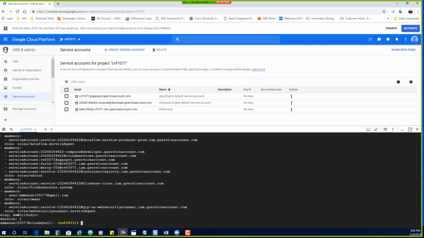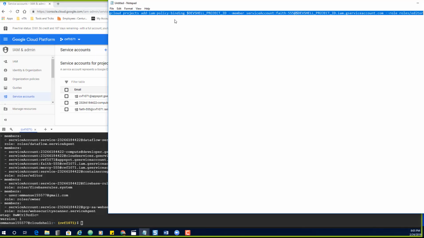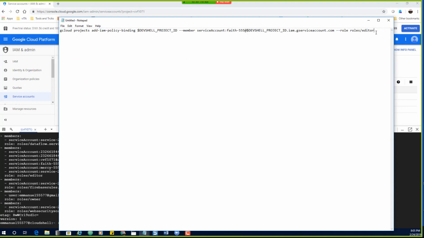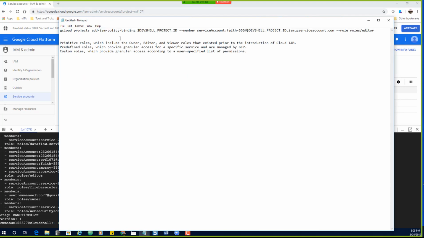This service account now has the additional privilege of being an editor. It is very, very important for you to understand there are 3 types of roles in the Google Cloud environment, and I have them printed out on the screen here. The number 1 role you have is the primitive roles. You see that it's owner, editor, viewer roles. It's 3. It's pretty broad.